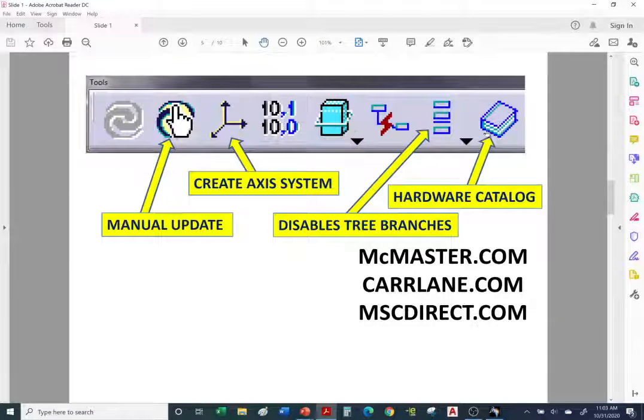Okay, finally we have the hardware catalog. On your assignments, you either have the option to use the hardware, bolts, nuts, and washers that I email you. You can model your own hardware. You can download it from McMaster.com, Carlane.com, or MSDirect.com. You can look up fasteners, bolts, and washers there, and you can download their 3D models.